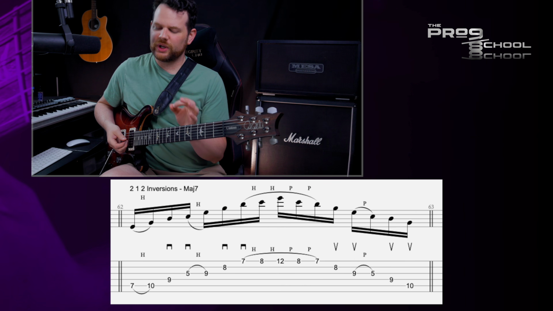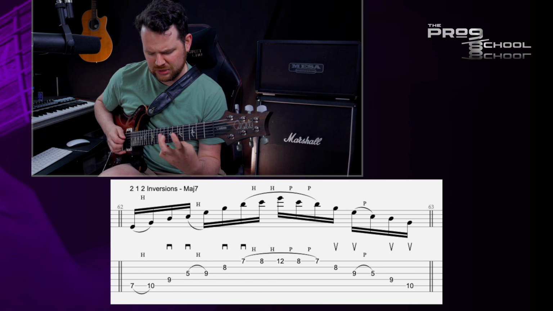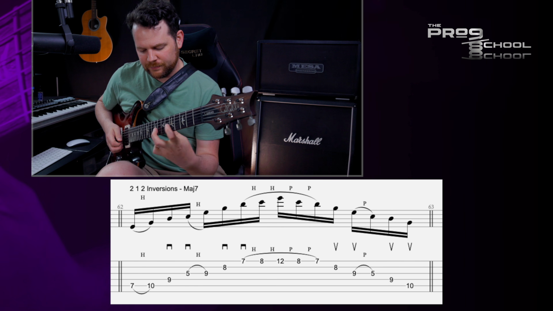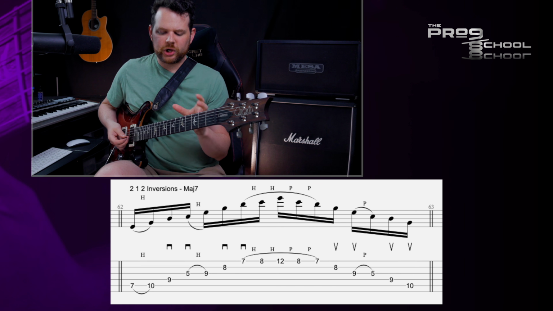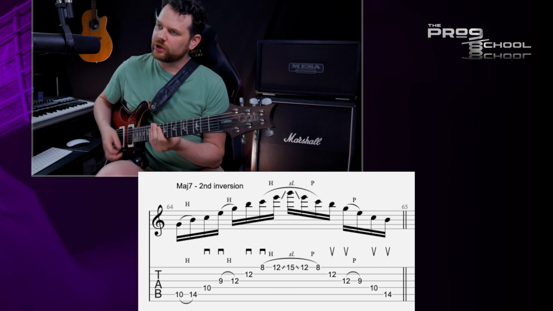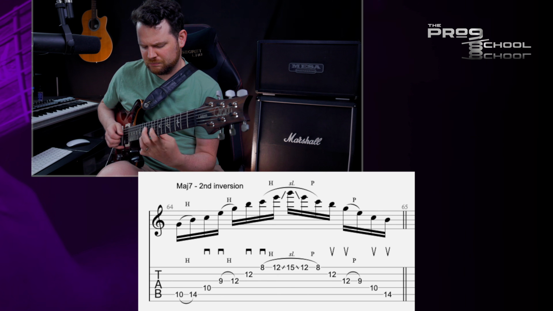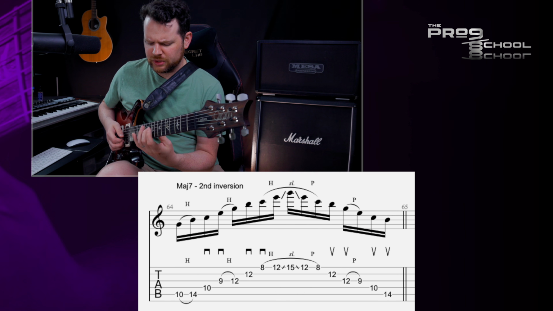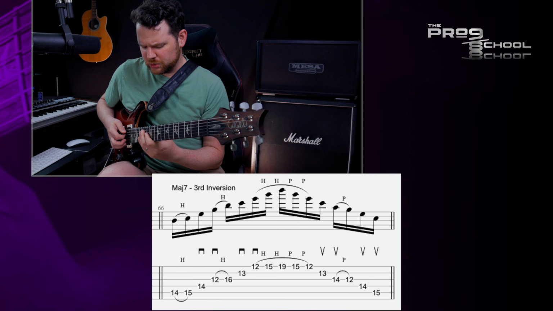These shapes get kind of weird in spots. That is not a particularly easy shape to play. But it is useful to know, especially for just memorization purposes of the fretboard. I can start on the 3rd or the 5th as well. That one's a little easier, but also kind of awkward too. And then we can start on the 7th too.